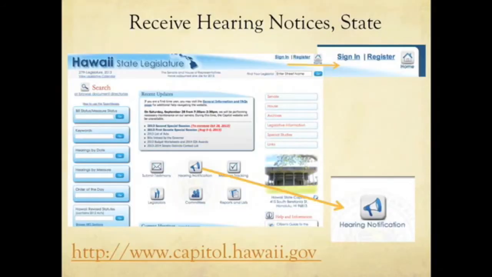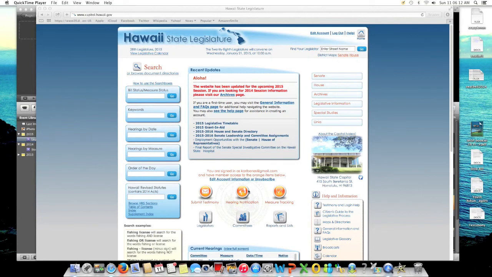Okay, how now to receive hearing notices. First off, you'll need to go to the www.capitol.hawaii.gov website and register. You need to both sign in, but register first. You'll need to set up an account. But once you're at that capitol.hawaii.gov website, you should be able to fill out an easy registration form. And once you've done that, you'll get an email notification that'll help you.